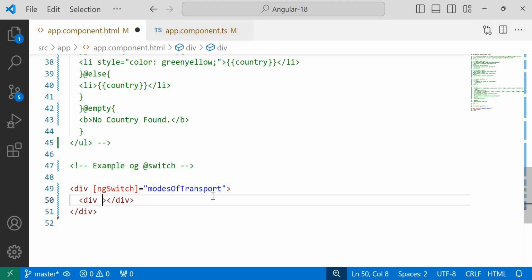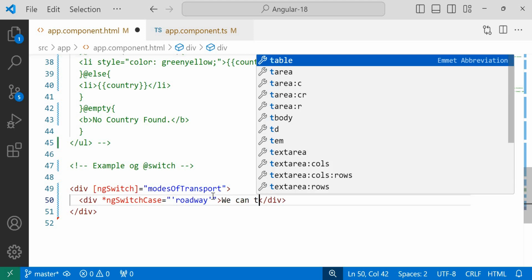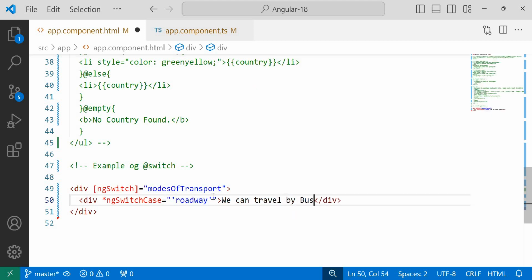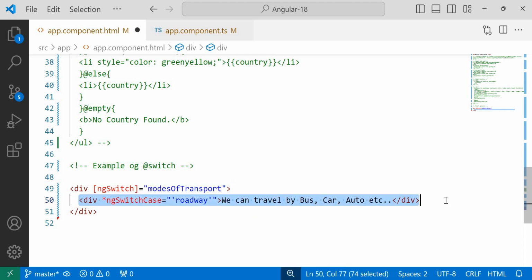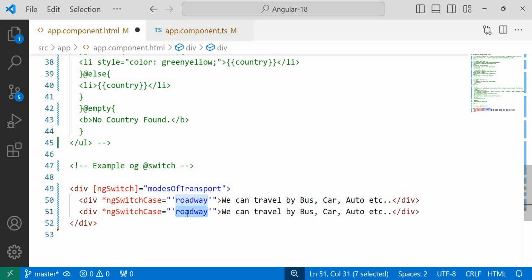And inside this ng-switch we need to add the switch cases. For switch cases we used to use ng-switch case equal to, first I want to add roadway, then I want to add a message. We can travel by bus, by car, by auto, etc. Okay. Similarly, I'll add one more switch case for airway. So here we can travel by flight.